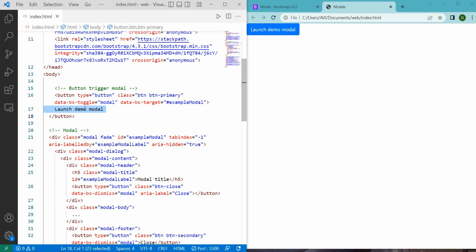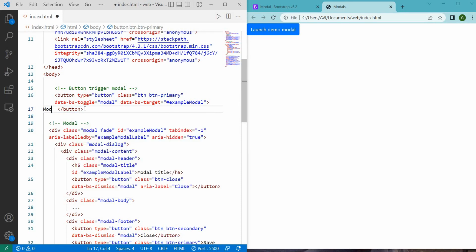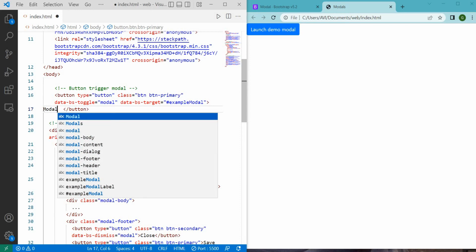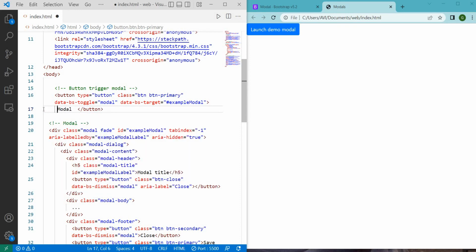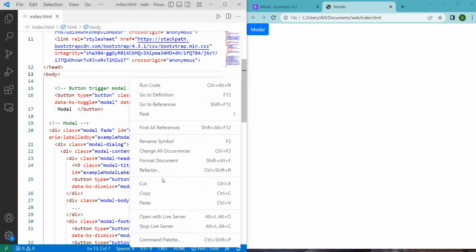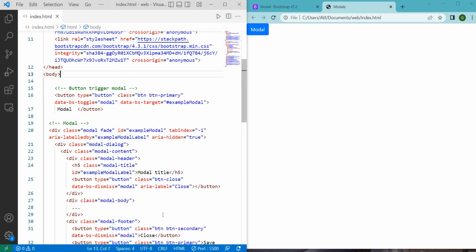Let's say I want to write only "Modal" in place of this text, so I can write it like this and save it. Okay, so you can see the changes here. It is changed. Let me open it with live server so that I do not have to refresh it all the time. Okay, so I hope you have understood. From here you can change this text, and let me discuss this.